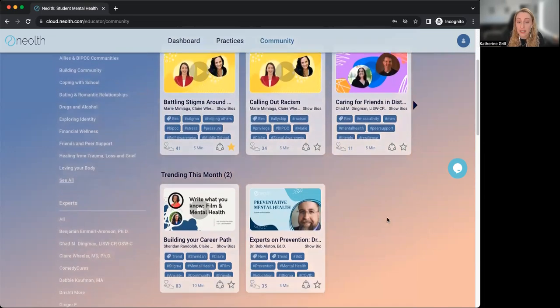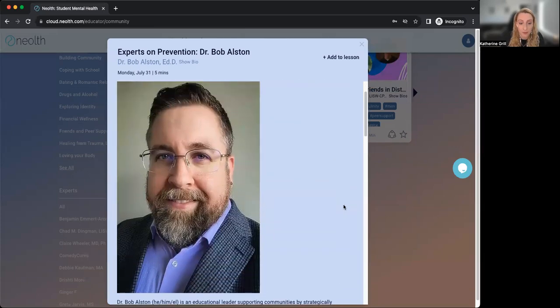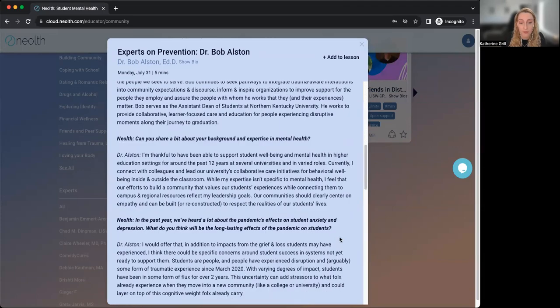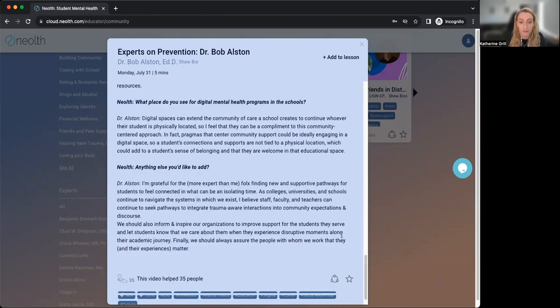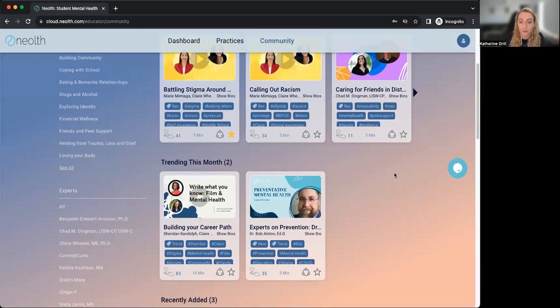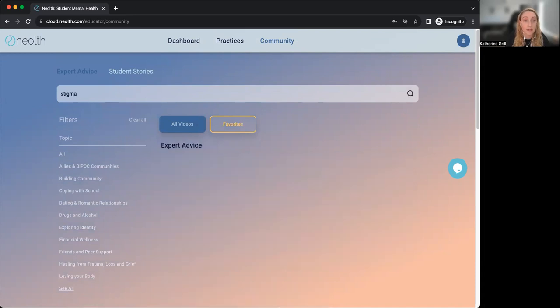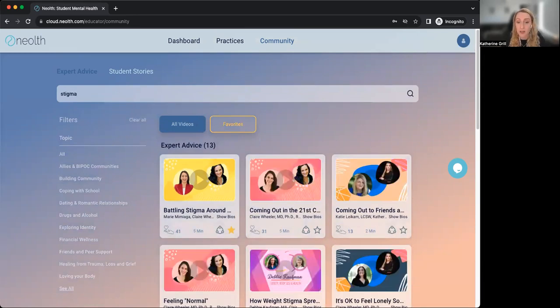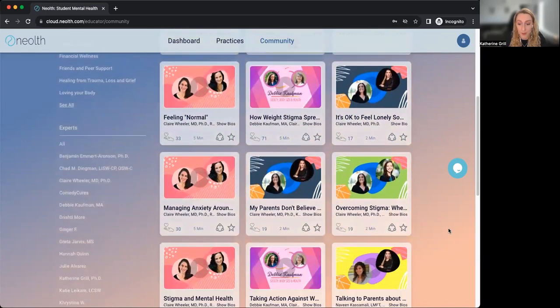And you'll notice that some of our content is written. So if you click into it, it will look like a blog that you or your students can read. If you know what you're looking for, use the search bar on the top to look for something specific. Just type it in, hit enter. You'll see content around whatever you search for pop up.